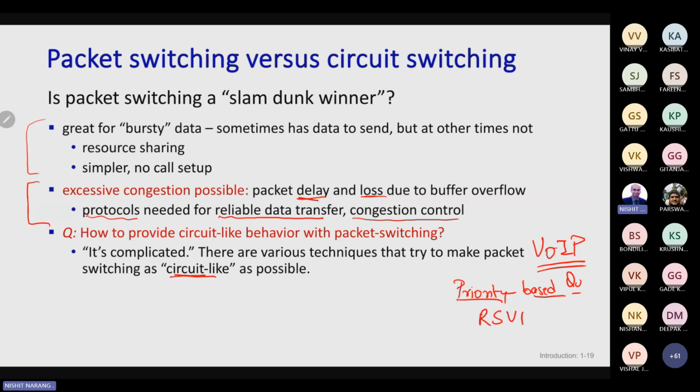It's a reservation protocol where, let's say in my own enterprise network, I am using packet switching, but I do want to provide circuit-like behavior. So I can implement RSVP, where for circuit traffic, RSVP can reserve some resources in the packet switch network. Okay. There's also another technique called type of service.